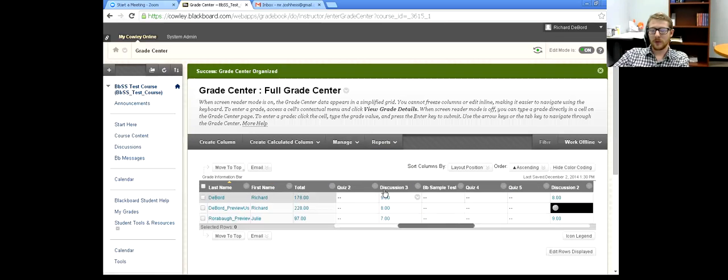Okay, so when we go over, we locate one of our quizzes. If you can see there in the grade information bar right above the dark gray, it should say points possible 0, and then the category is quiz.